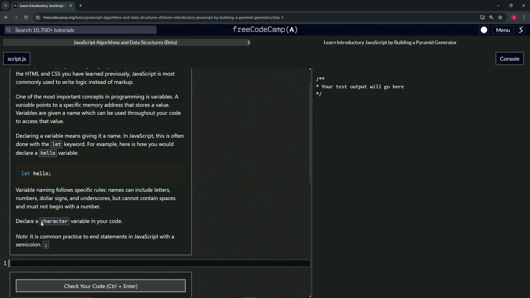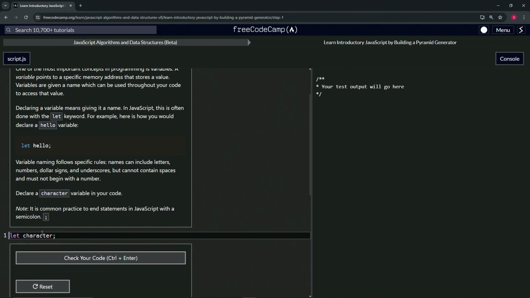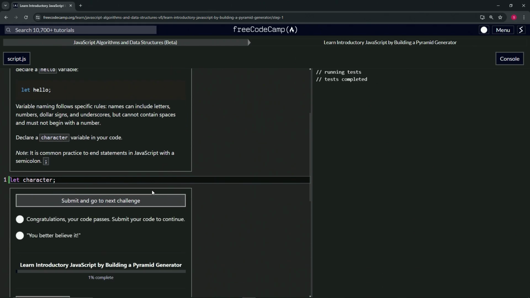We're going to declare a character variable in our code. And note, it's common practice to end statements in JavaScript with a semicolon. They probably won't let us pass unless we have the semicolon, so let's do that. So now we're going to let character like this with a semicolon at the end, all right? So now later we can say character equals something and refer to character instead of whatever it equals. It's just like that, right? So let's check the code. Looks good, and submit it.